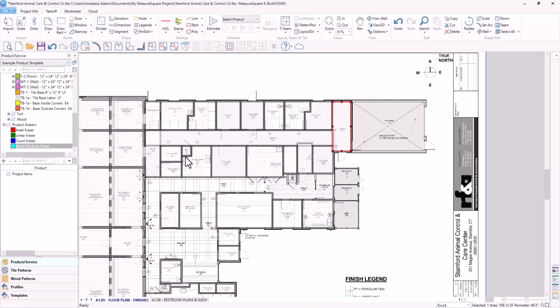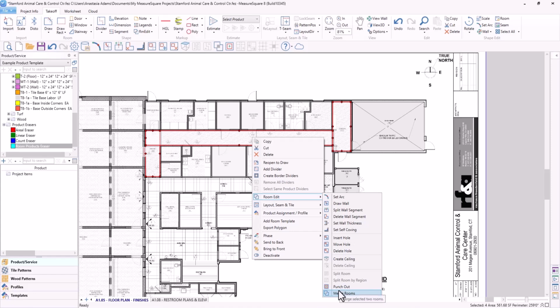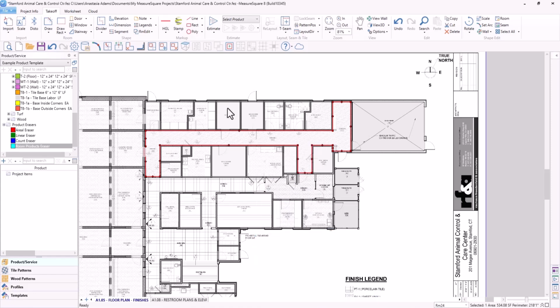So we need all of these to be one space, correct? So what I'm going to do is hold control and batch select. So click, click, and click. Once I get all of those selected, I can release control. And then I'm going to use this tool here called merge. To find that, we can right click, room edit. All the way at the bottom is merge rooms. Once I click, ta-da, I have one continuous room.